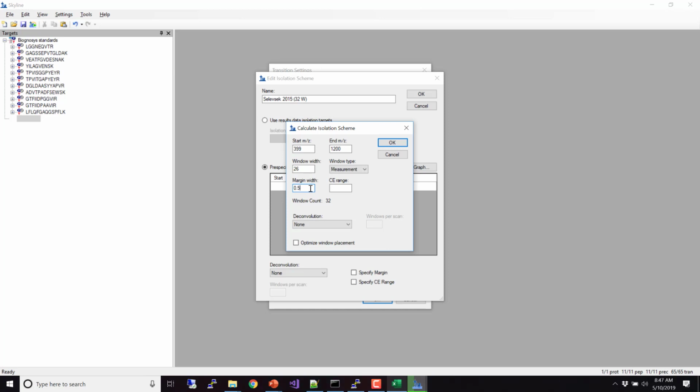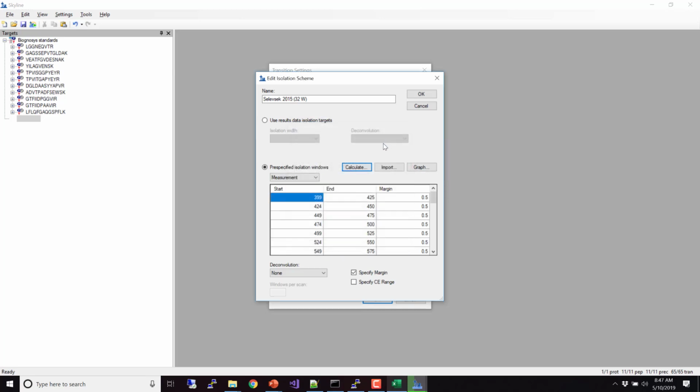So if I have 0.5, I think if I switch to extraction width, you see that these are 26 that are going to be measured in the mass spectrometer, but they're actually 25 width windows that we're going to do extraction from, because we're putting margins on them. So click OK, and that will fill that in.